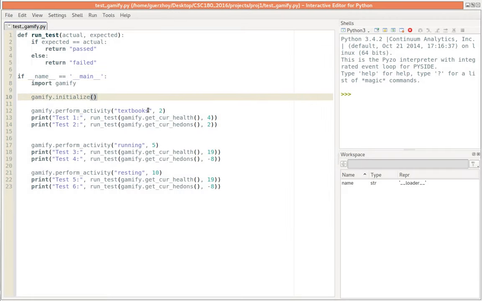So what do I do next? I say I'll initialize everything, and now I'll say I want to perform the activity. In order to perform activity, I have to say gamify.perform activity in the same way that you say math.square root when you import math. And what I do now is I say run test here, and I print the outcome. So the outcome here is going to be passed if this is equal to 4, and it's going to be fail otherwise, which works out because what I want to do is I want to print test1 passed if the output of getCurrentHealth is 4, and I want to print fail otherwise.